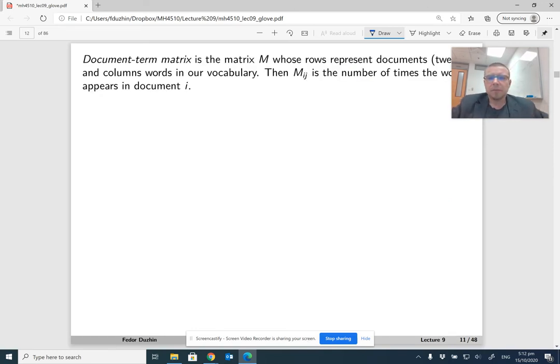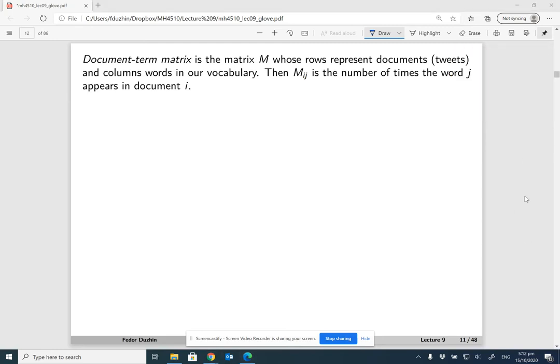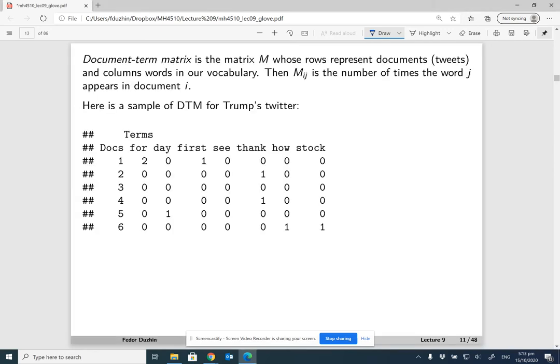Okay. So a document term matrix is the matrix whose rows represent documents. In this case, documents are tweets, individual tweets. When we process a large text, documents could be individual sentences or paragraphs. The columns of the document term matrix represent words in our vocabulary. Here is a small sample of the document term matrix, or DTM, for Trump's Twitter.